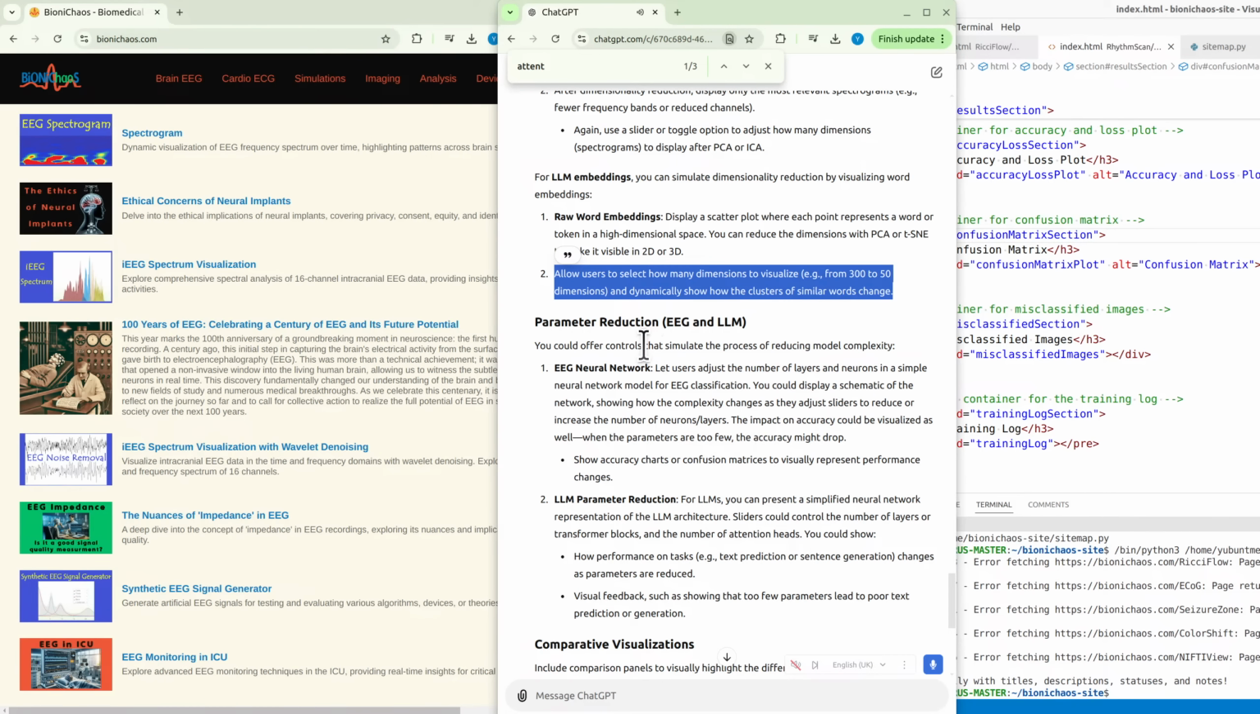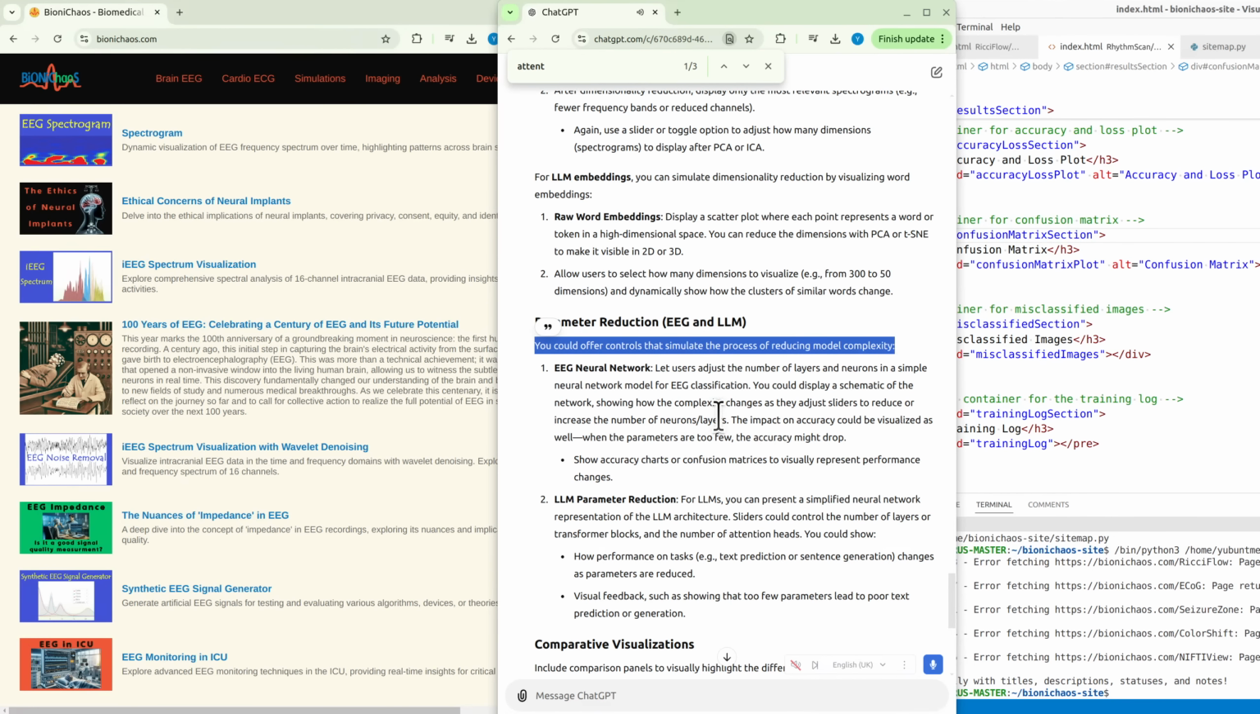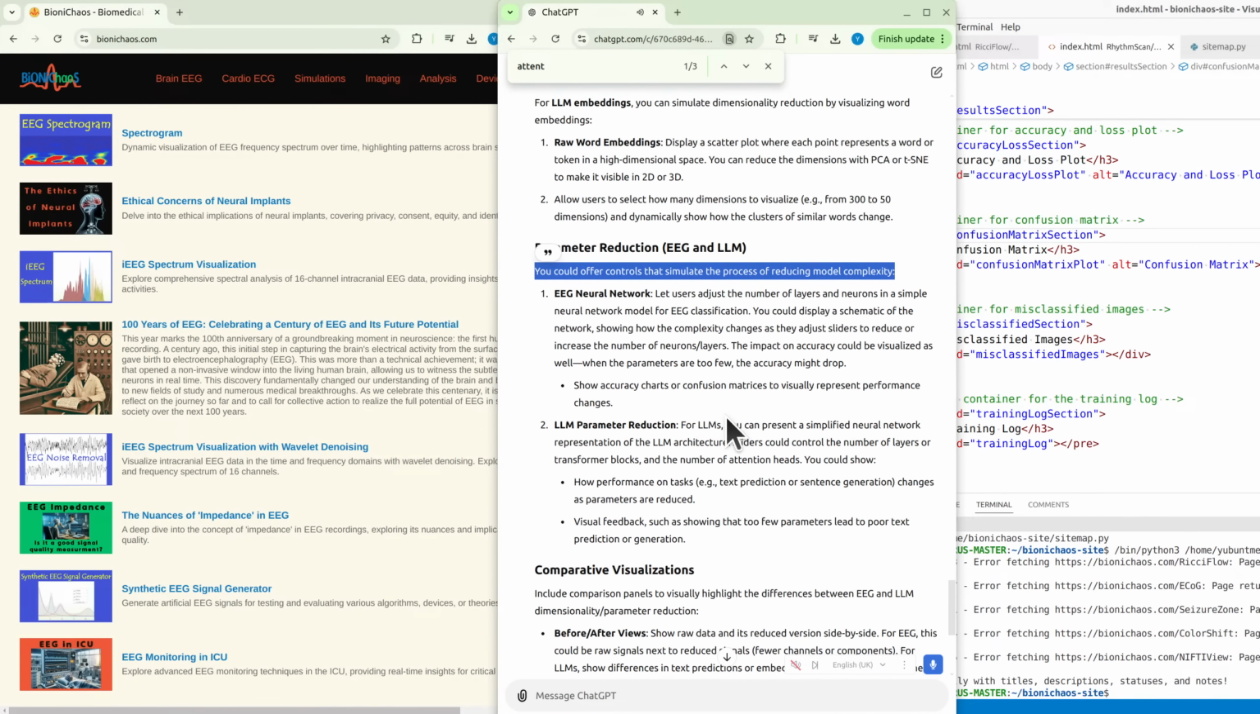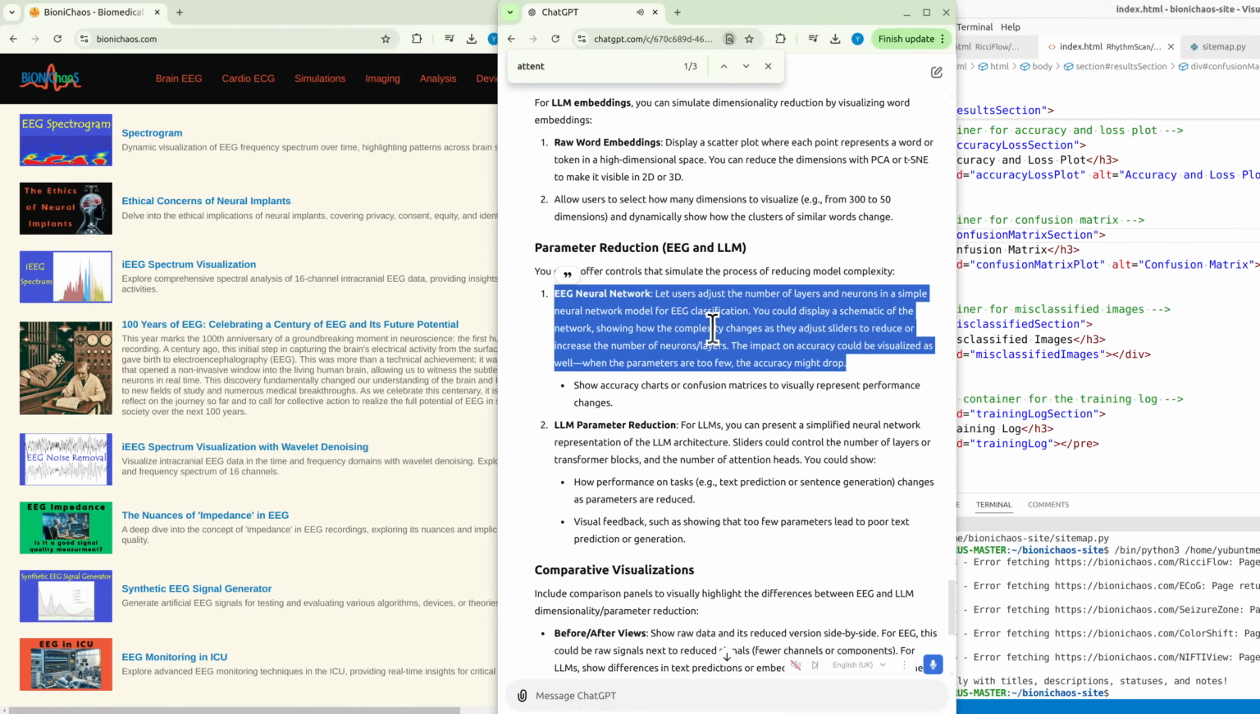Parameter reduction, EEG and LLM. You could offer controls that simulate the process of reducing model complexity. 1. EEG neural network. Let users adjust the number of layers and neurons in a simple neural network model for EEG classification. You could display a schematic of the network, showing how the complexity changes as they adjust sliders to reduce or increase the number of neurons and layers.